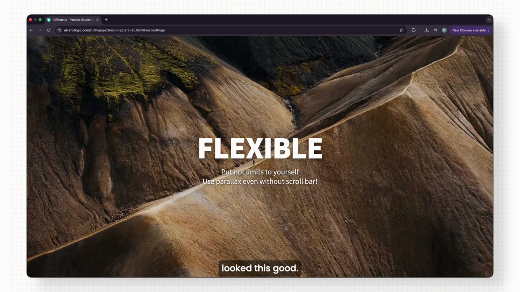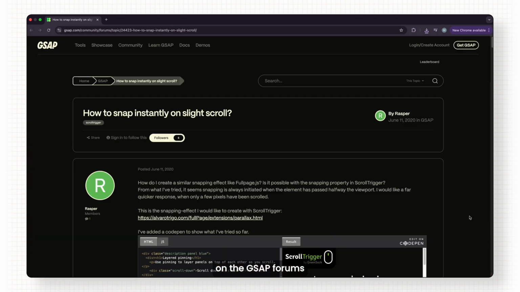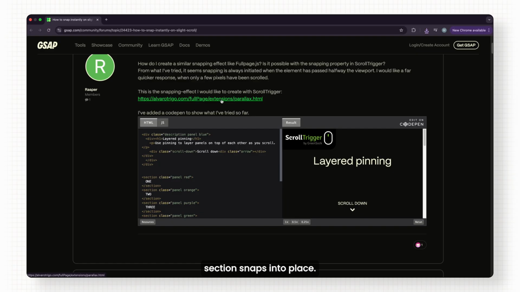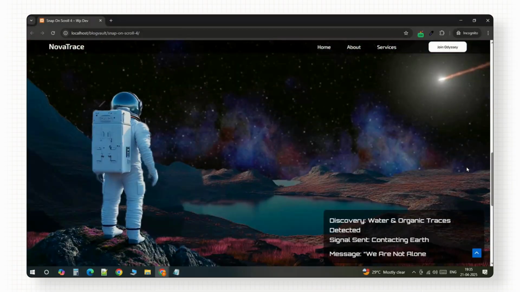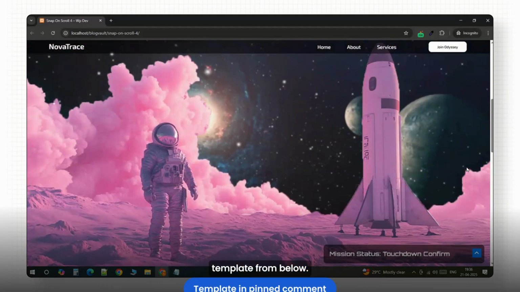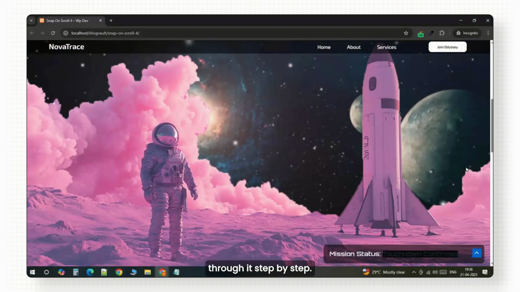Scrolling has never looked this good. I found this site on the GSAP forums where every section snaps into place. So I rebuilt it in Elementor, made it responsive, and you can grab the full template from below. Let's walk through it step by step.